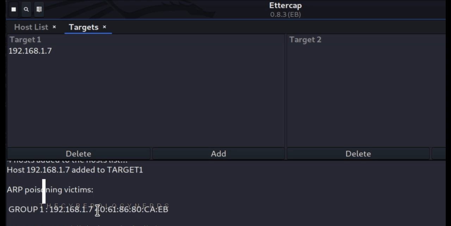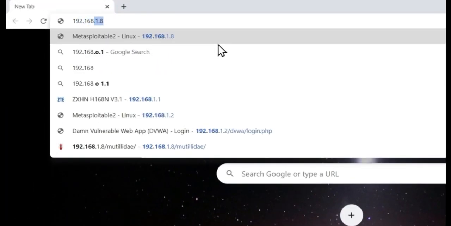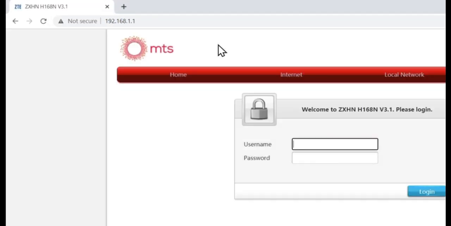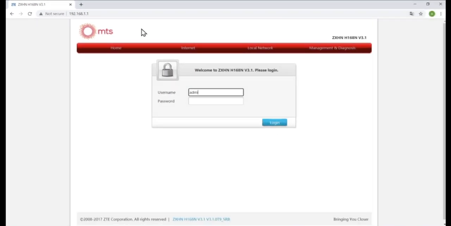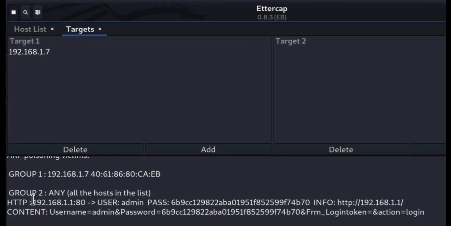Now there is one thing about this tool, it will not print nearly as much information as the previous BetterCap tool. However, once our target visits a page that sends unencrypted usernames and passwords, it will print that right here. And we can take a look at that by going to our router, as in the previous video, and typing in, for example, admin and then password. If I click on login, down here we will manage to sniff that.